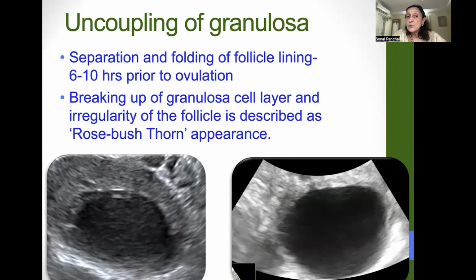It is about 6 to 10 hours before ovulation that low-level echoes start appearing inside the follicle parallel to the follicular wall. And this is because of separation of the innermost layer of the follicle to release the cumulus oophorus complex, which has been protected under this layer. It is around the same time that a hypoechoic triangle, niche-like irregularity appears on the follicular wall, which is called a rose bush thorn sign. Both the signs appear about 6 to 10 or 5 to 12 hours before the ovulation.